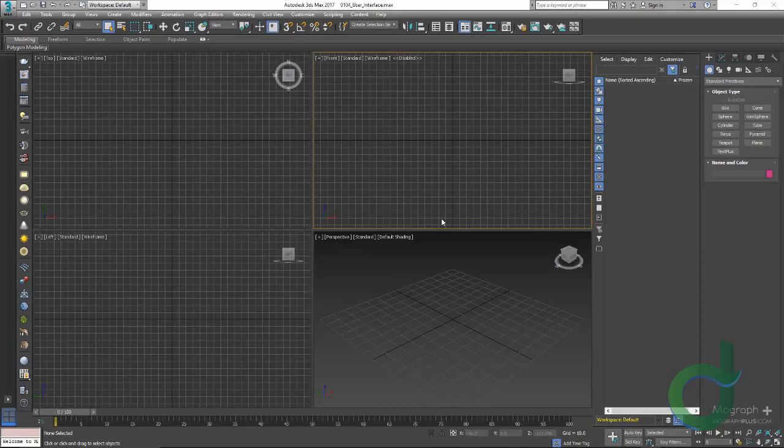In this lesson, we take a look at how to set V-Ray as your render engine and how it integrates with 3ds Max's user interface. Basically, where you can find different V-Ray tools and options in 3ds Max.